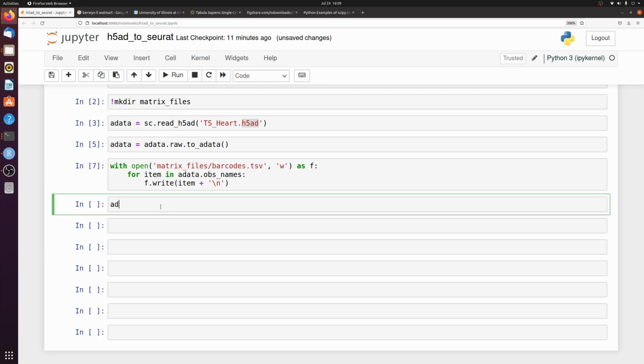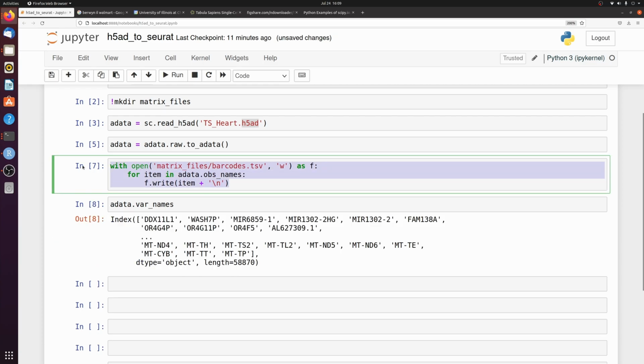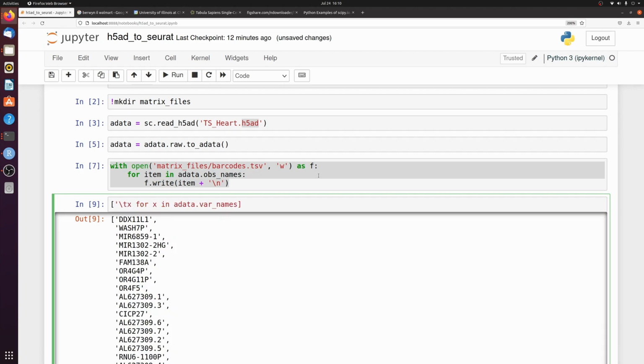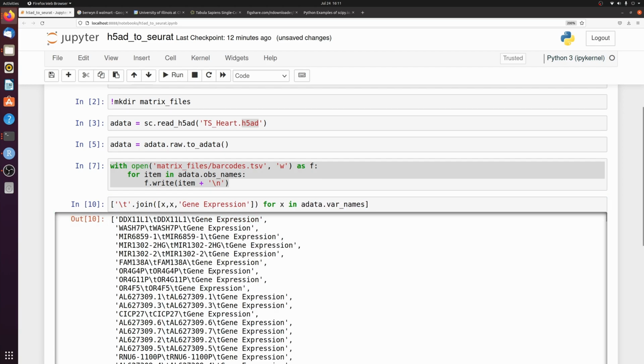So next we need to save a file for the features or the genes. So to get that from the anndata object, we just look at the var names and we're going to do something similar to this, but the feature file has three columns, which is basically just the gene name again, and then a column that just says gene expression. So we're going to modify this list to mimic that. So we have this, we're just going to loop over it just like this and save it.